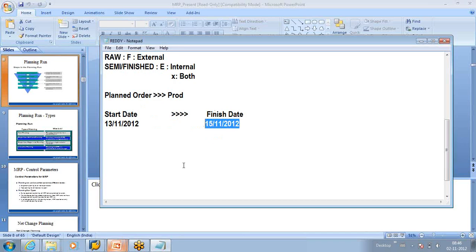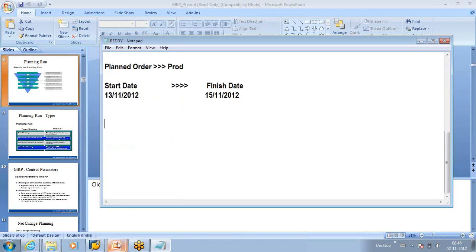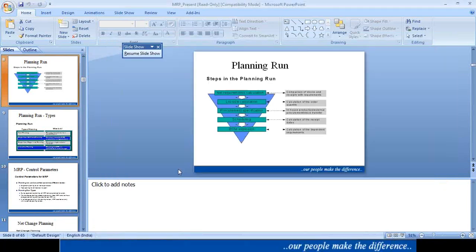There are so many other factors the system has to take into consideration. For easy understanding, I am taking some simple figures to show what is exactly happening in the scheduling. Based upon this finish date, I am calculating the start date, but it is not only the simple production time. I need to consider there are so many time elements involved in the production order. What are the different time elements involved in the production order? I'll come to that and take a glance at it.